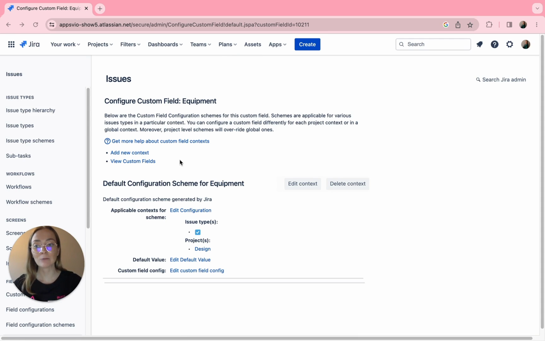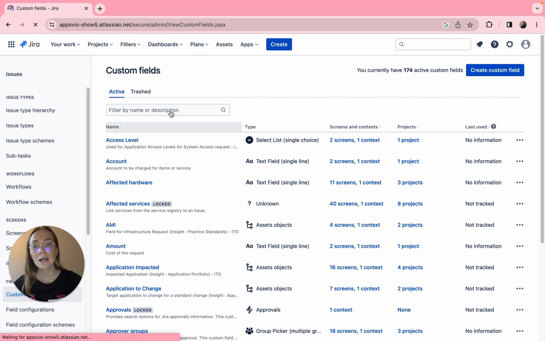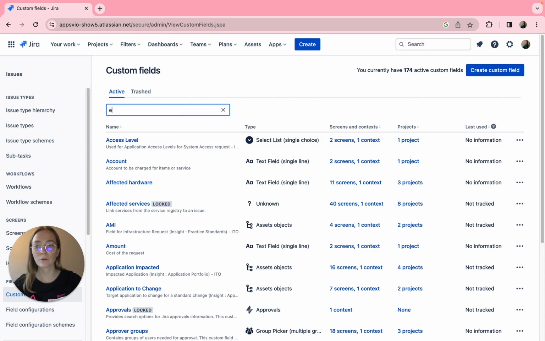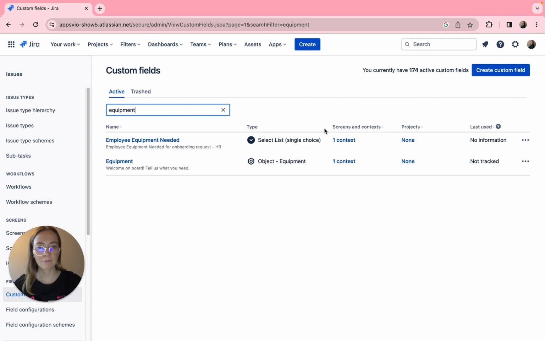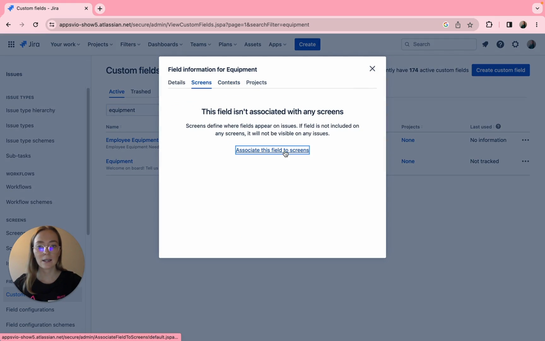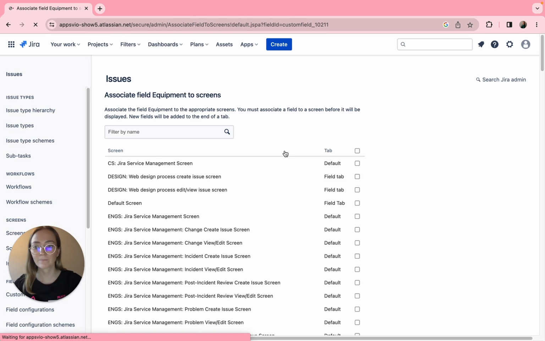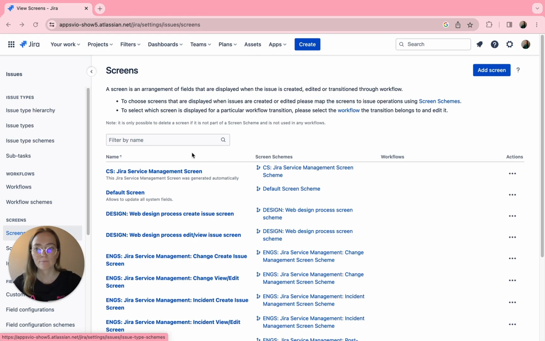Okay, and now the last thing, let's go back once again to custom fields, because now we also have to add this custom field to the screen. So equipment, here we have screens and context. Sorry, that one is ours. Context here, screens, and we have to associate it. Design, this one, and update. Okay, so we have all set up.